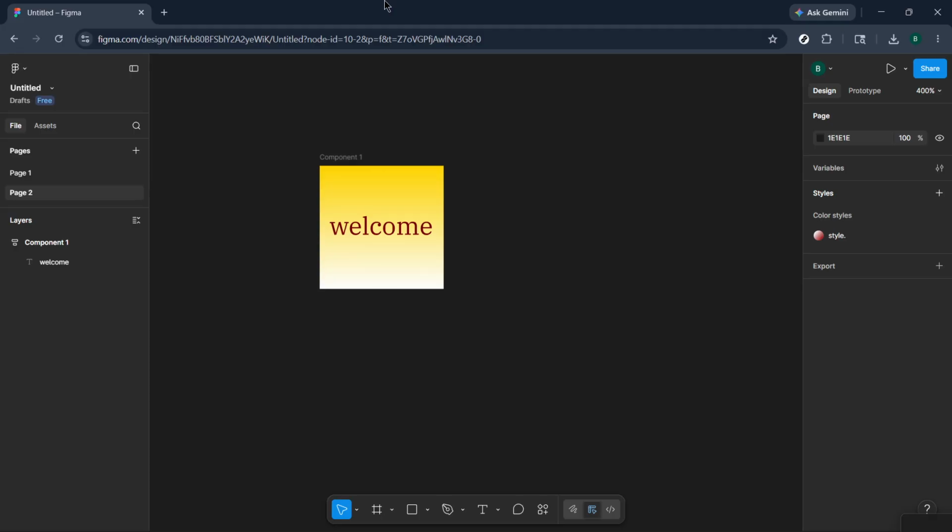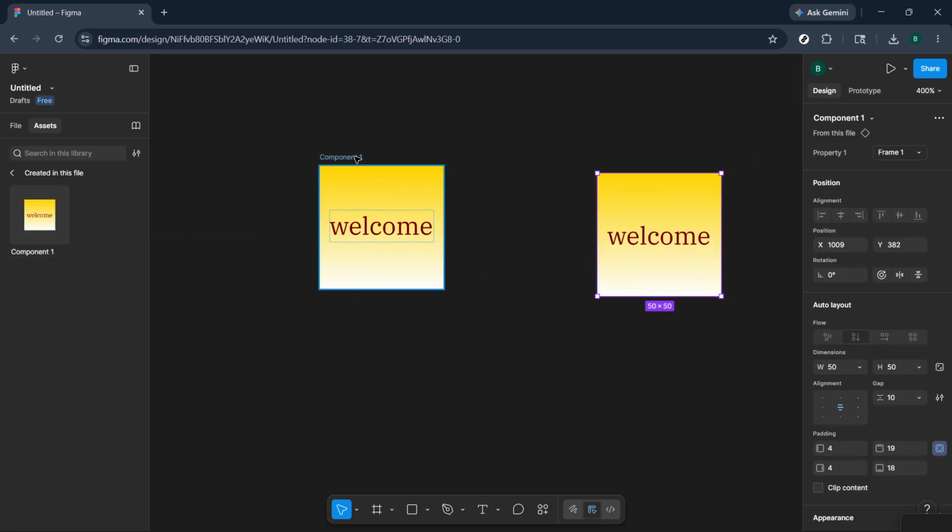Let's recap that process one more time. Select the component, click on the 3 dots in the panel, choose the Detach Instance option, and then get creative with your new component.